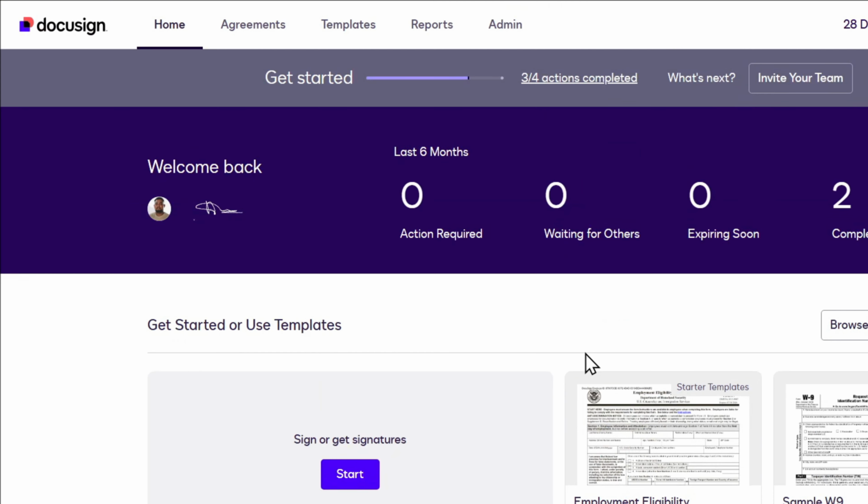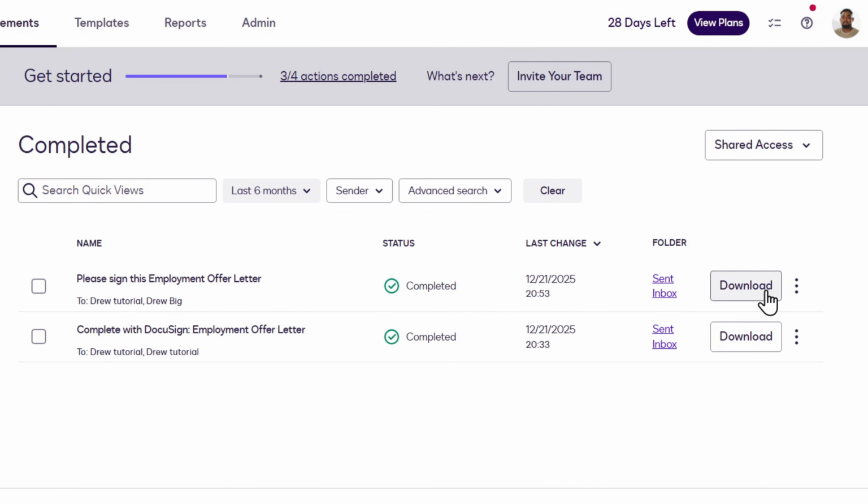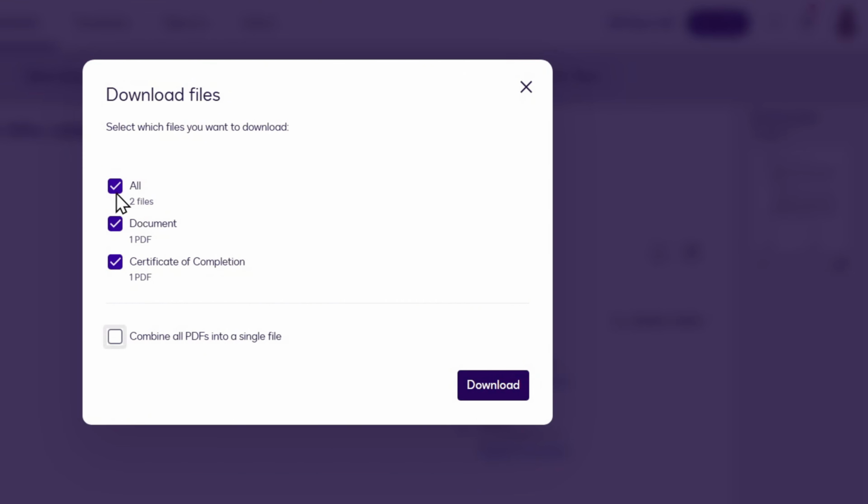The next way to download this is to go ahead and click on agreements at the top, and here you'll be able to find completed and you find these documents, and here you can simply click download from here, or you can click and open the document. Here you have the option to download as well. You click that and you can also download. You can choose how you want.